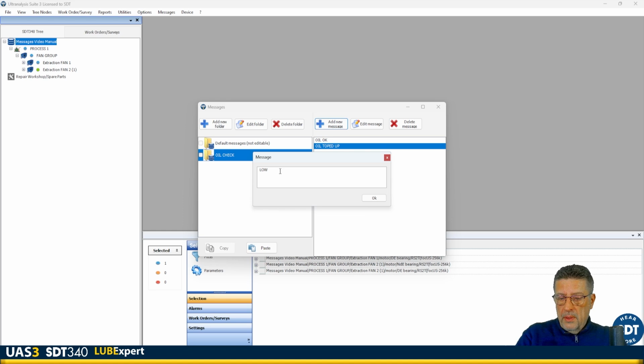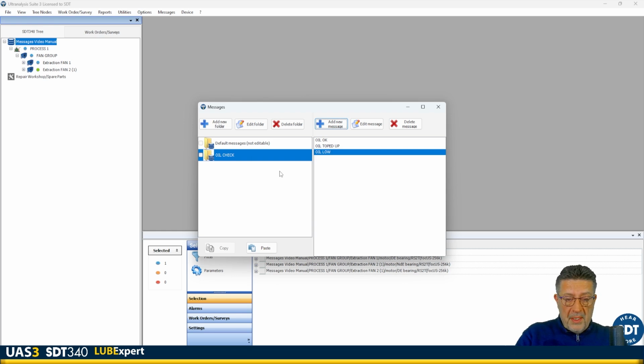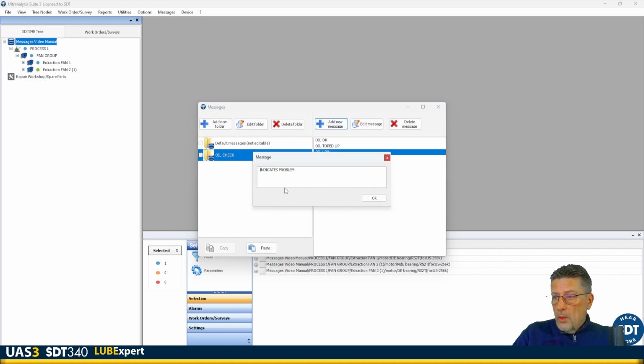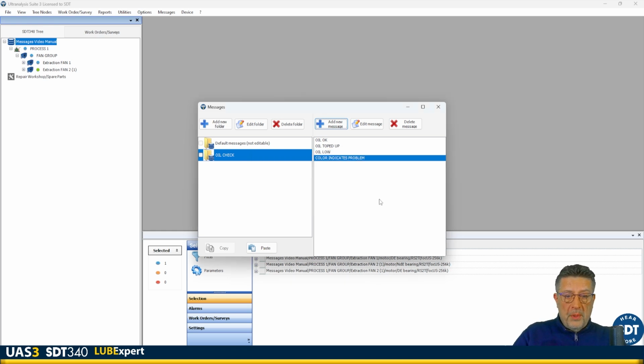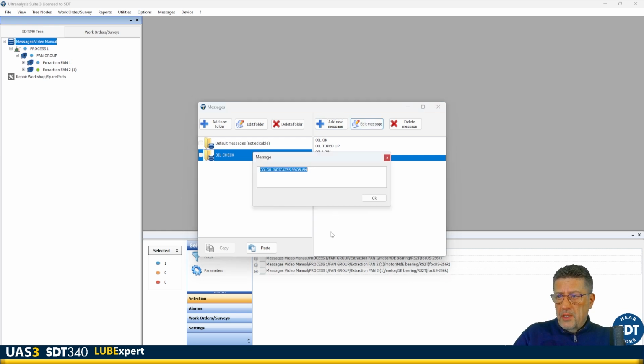Oh, sorry. Oil low, or I can say color indicates problem. So any message that you think will be useful for you and the operator in the field, just put it here. You can edit a message, or you can simply delete the message if you don't think it's relevant, you don't need it anymore. You can do the same thing with a folder. You can delete the folder and you can edit the folder.